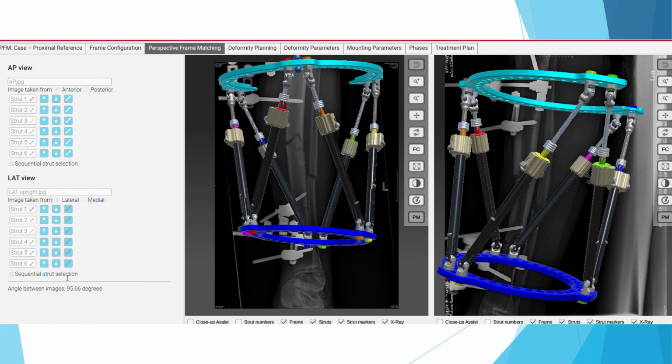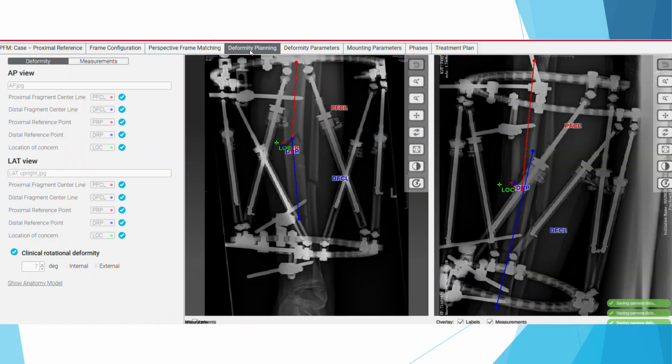The computer and the software will detect, and it tells you that there is a 96 degree difference. They're not 100% 90 degrees to each other, orthogonal. And there is some rotation. This is not a perfect AP, but still you can get the program. Deformity planning, that's why we're here. It's extremely easy, not as we talked about in deformity.